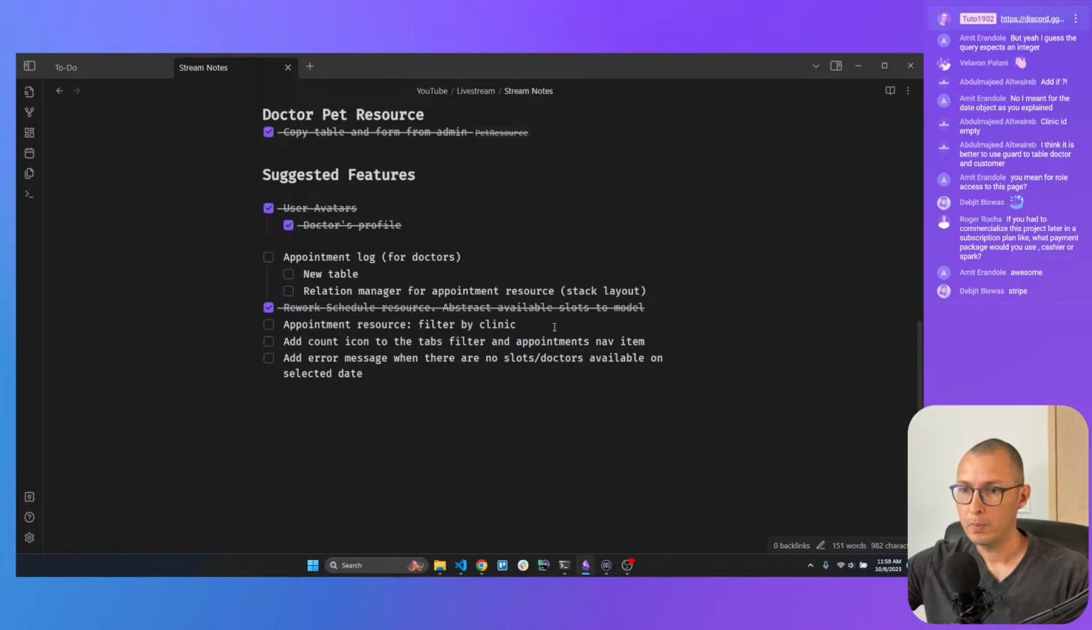And also I would like to see a notification in the navigation items so that in the appointments I can see how many new appointments there are, and that'll be helpful in the UI. So we're going to do that next week. And maybe if we have time, we can start working on the owners panel. So that'll be all for now.